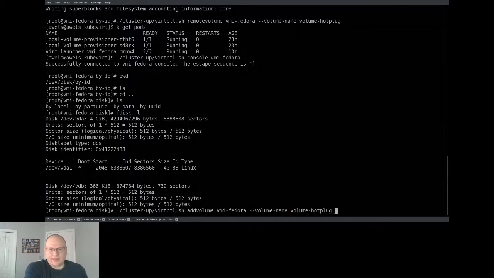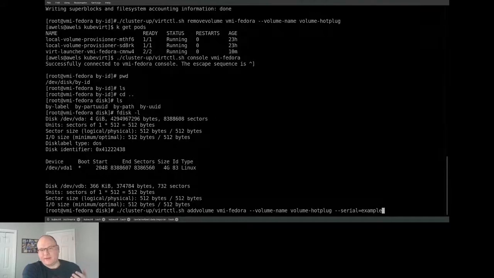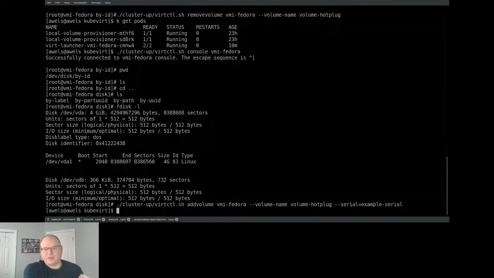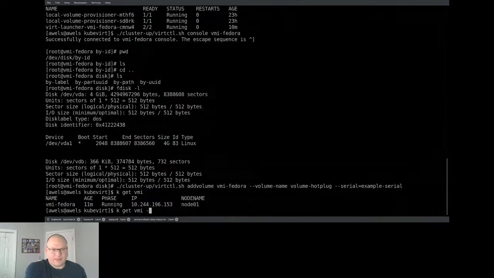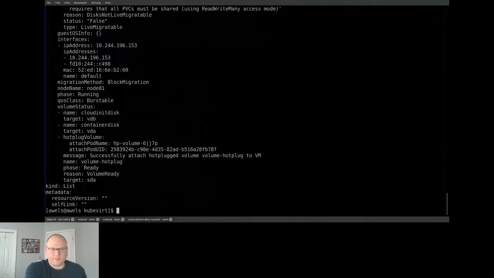So let's add it again, but this time add a serial name. Sometimes it's sort of hard to find your disk inside the VM. So the serial option allows you to put a unique identifier in there to find the disk inside the VM.